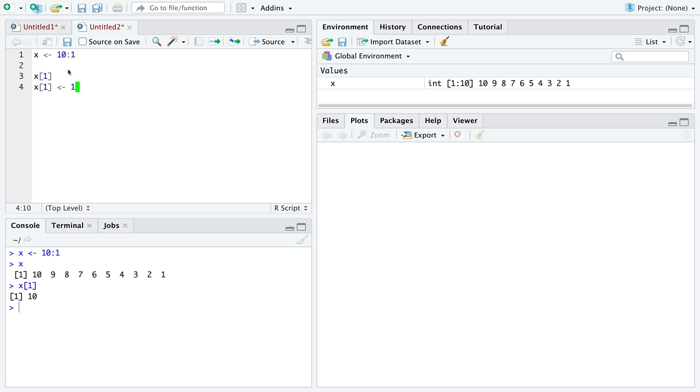You can also assign into the first element of x. And so now if you look at the first element of x again, you get 100 this time instead of 10, because you literally overwrote the value in the first position of the vector named x with the value 100.